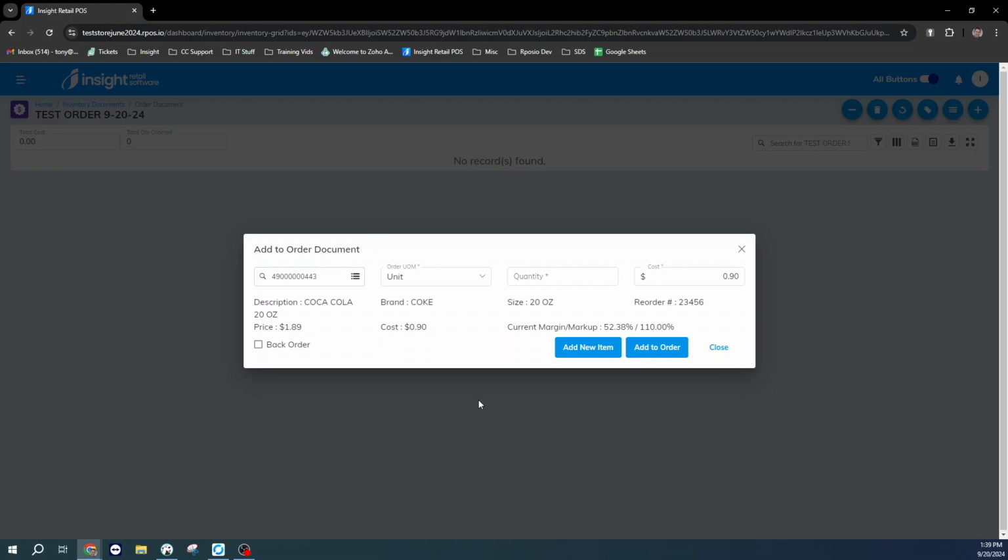It'll pull up all the info right here. You can choose whether you're going to order by units or cases. In this case, we're going to do a case. Let's say we're going to order 1 quantity, and let's say our cost is still 90 cents per unit. You can see here when we chose which item, we have our description, our brand, size, reorder number, price, and the cost that's entered, as well as margin and markup right there.